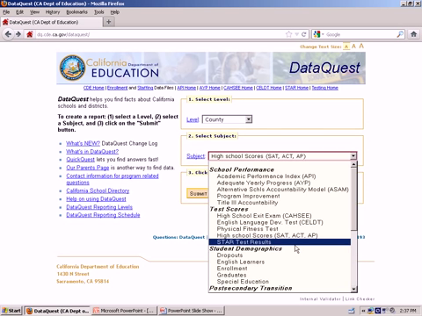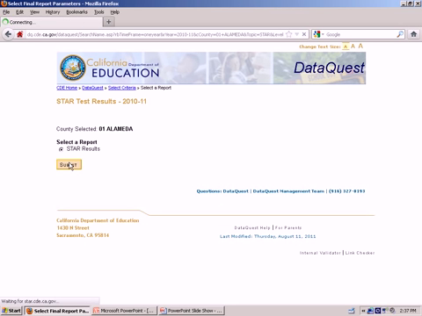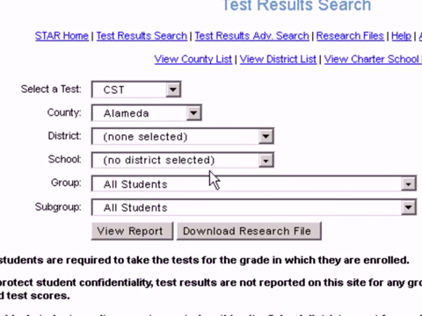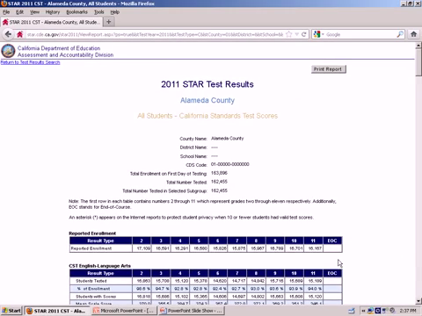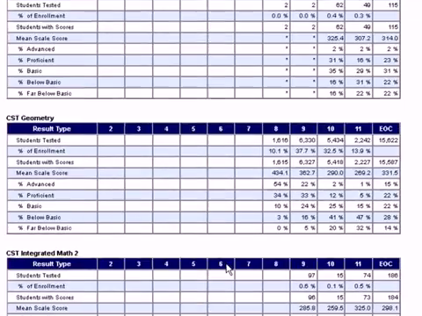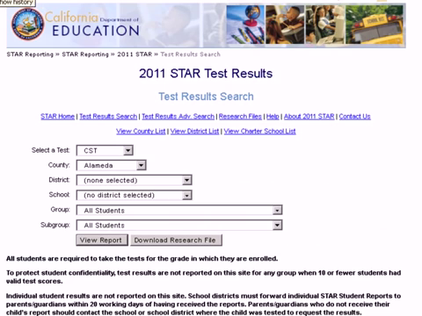STAR test results. You can also compare AVID STAR test results with the rest of the schools. So I don't need to go to Riverside County. I could just do Alameda County here to show you what you see. So I'll just view the report for the county, but you would drop down the district and the school to select your own school and then view report. And basically you can see what percentage of the students in each one of the tests scored advanced, proficient, basic, below basic, and far below basic. So it gives you every one of the CST tests and the breakdown by grade level of how they performed on the CST test.